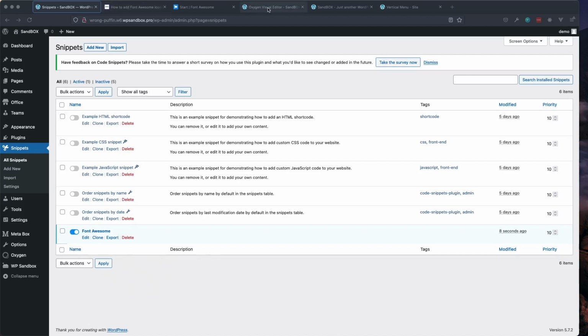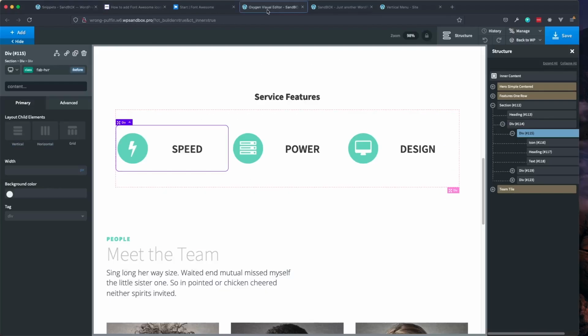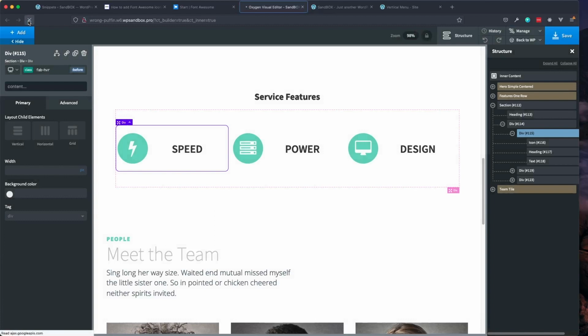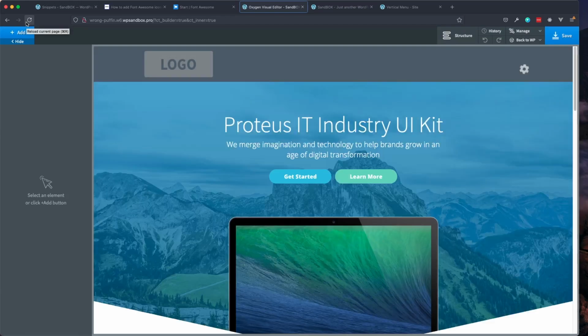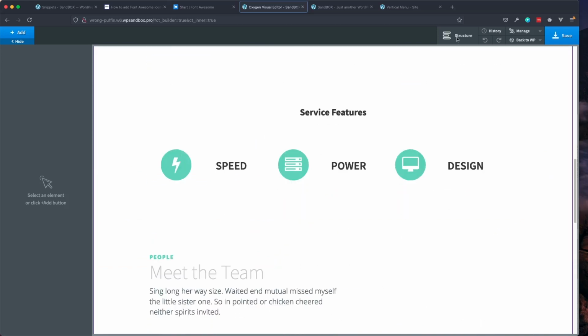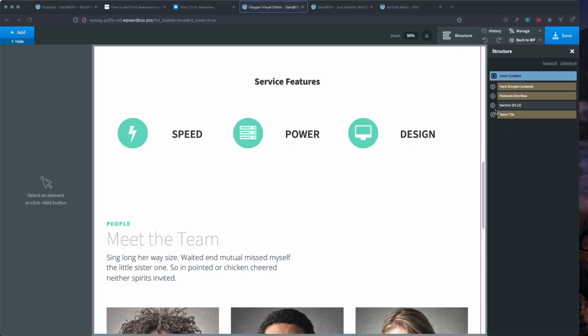So now we can go back and jump into our builder, which I have here. I am going to click Save here first and then refresh. And I just wanted to do that to make sure that it's actually pulling in our Font Awesome data as we go in to do that. All right, so let's go ahead and keep working on this. I'm going to open my structure back up here, and we're going to expand this out.